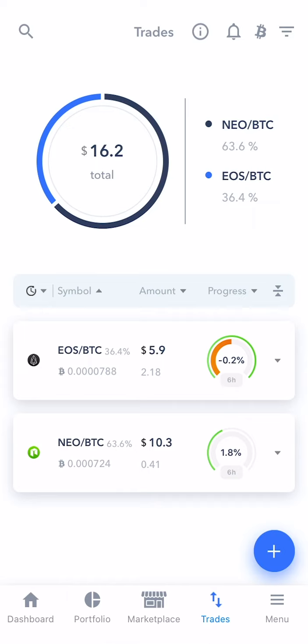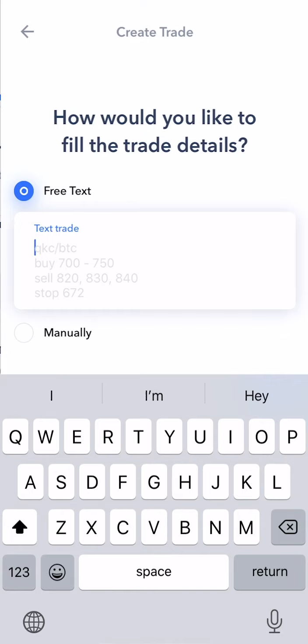Similarly to the methods offered in the Telegram bot, Cornex currently offers two methods to create the trade: free text and manual, which is also called guided in the Telegram bot. When using the manual method, you will need to insert the order prices manually or by using the quick setup feature, which will allow you to quickly create orders within a selected price range.